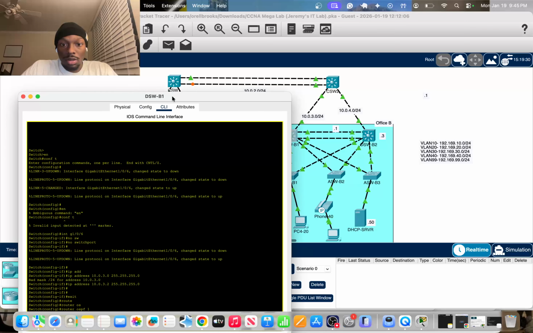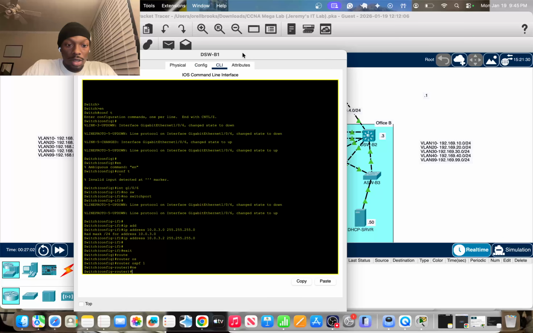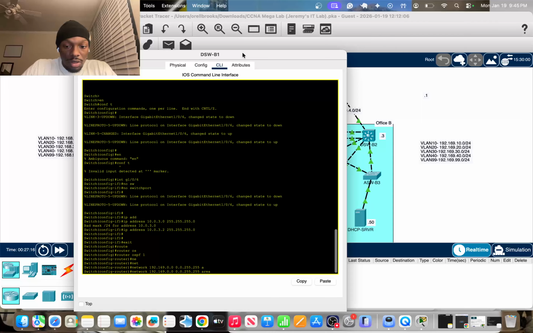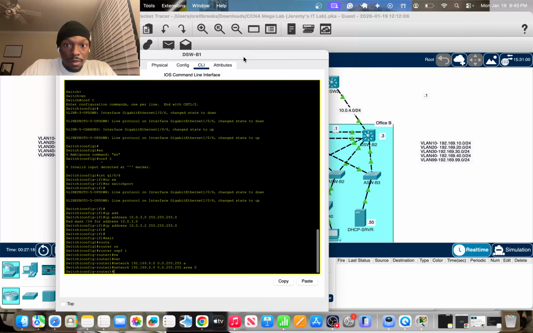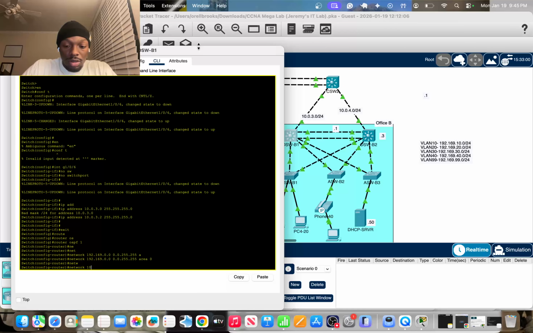So where we're on distribution, we're going to go ahead and advertise the SVIs and the network they're connected to. 0.0.255.255 area 0. We're also gonna set up that connection with the core switch.